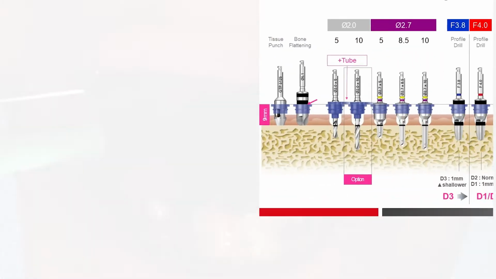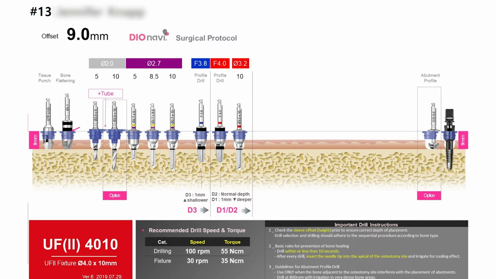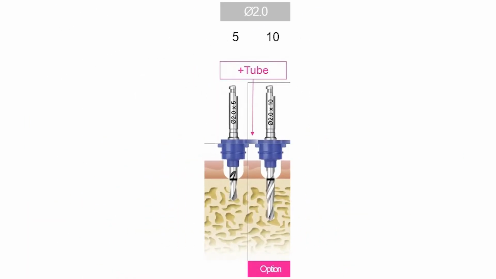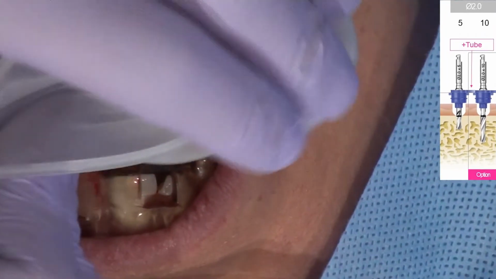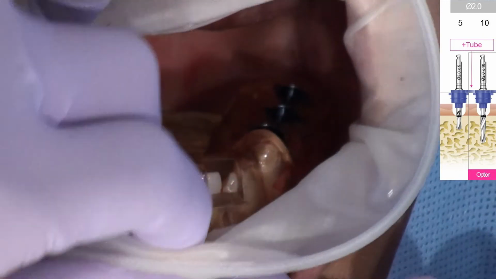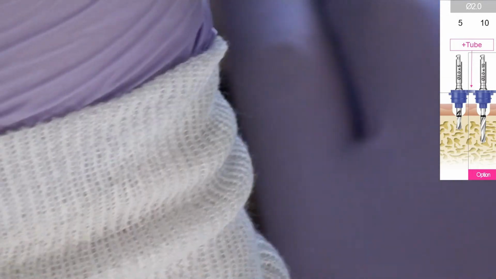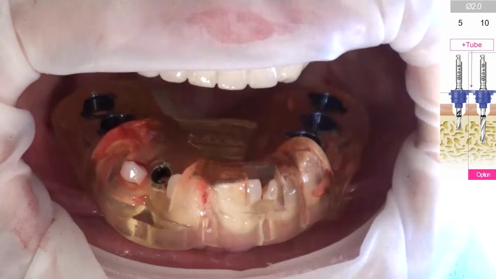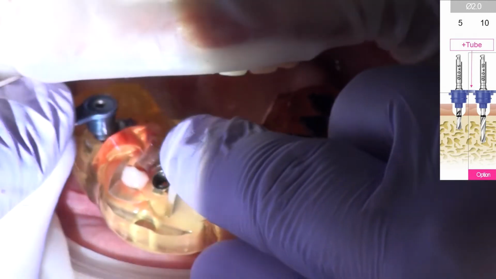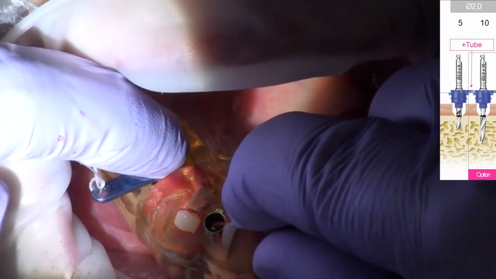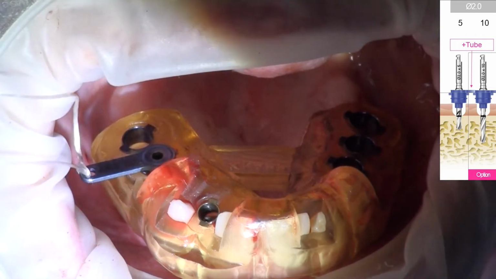She's going to irrigate. Now, according to our drilling protocol, we're going to put our tube in, and with the tube in place, we're going to go ahead and start our pilot drilling. And again, I'm just going to do number 13 first. Okay, so here's our drill tube. This is going to go into place into the guide sleeve. Sits flush, beautiful.